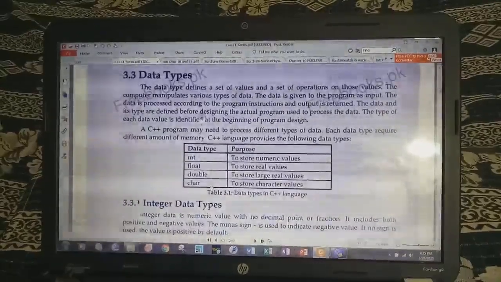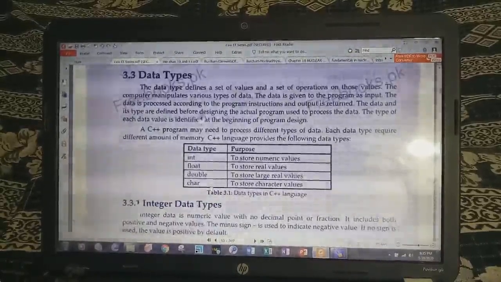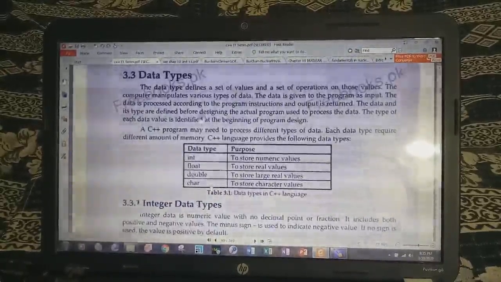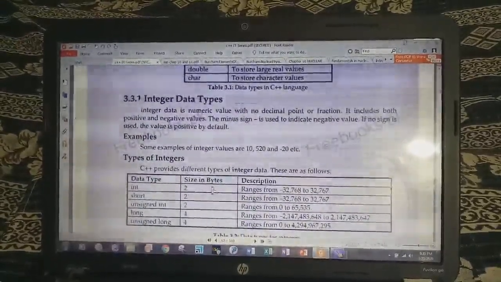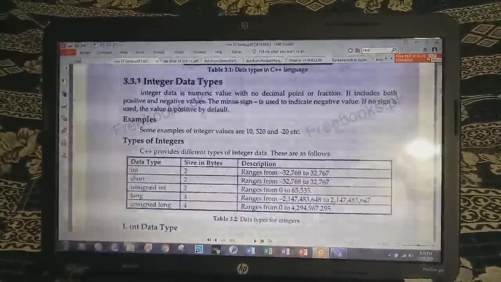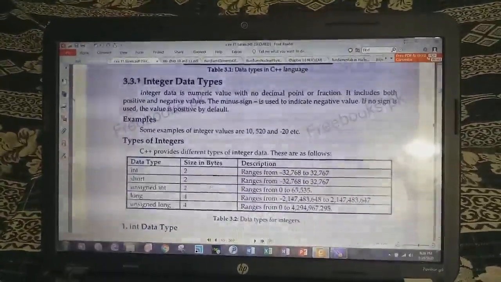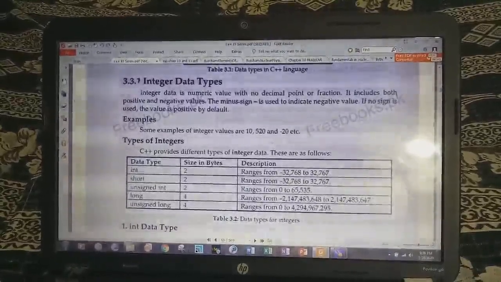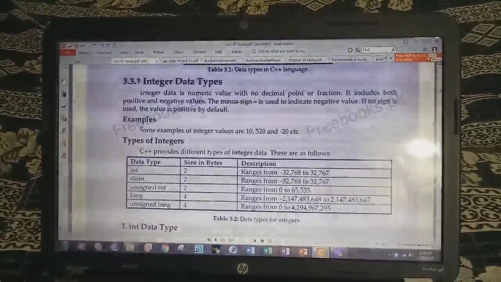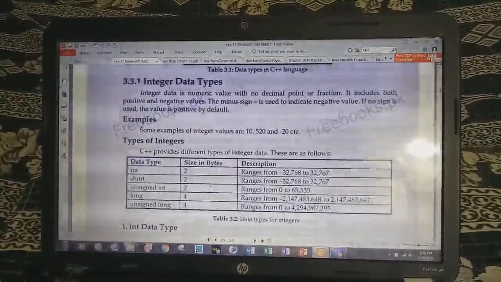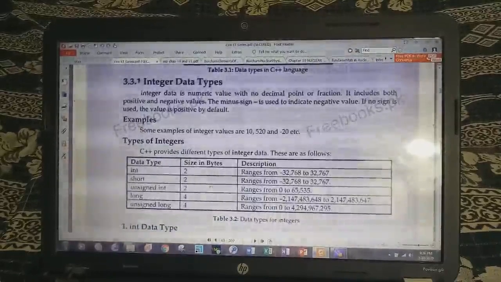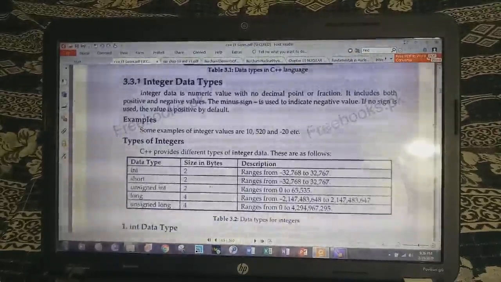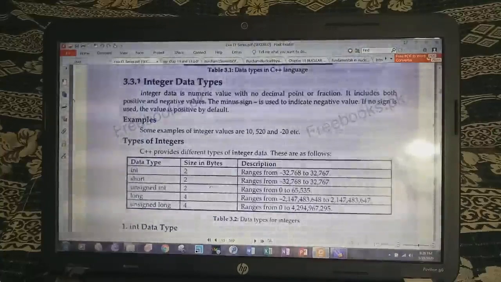So we discuss it one by one in detail. First of all, the integer data type. Integer data, as we already discussed, is numeric values with no decimal points or fraction. It can have a positive or negative value. Integer data can have many types, depending upon many things like their sign and their size.